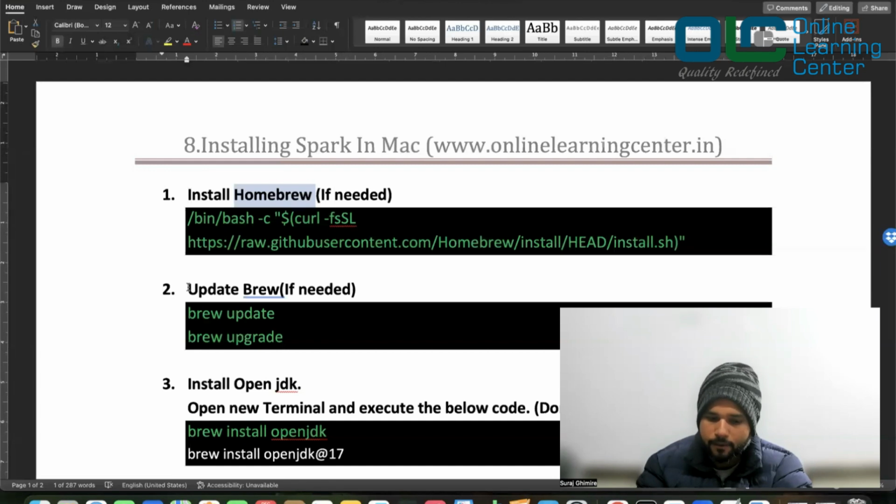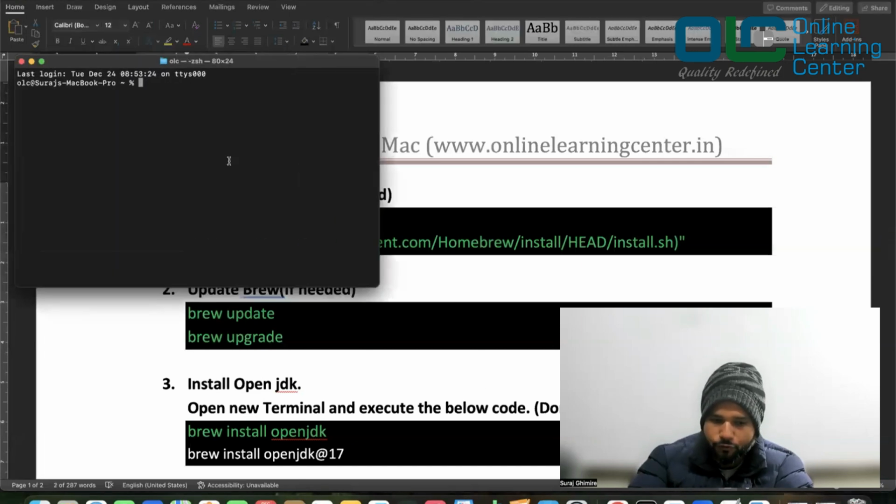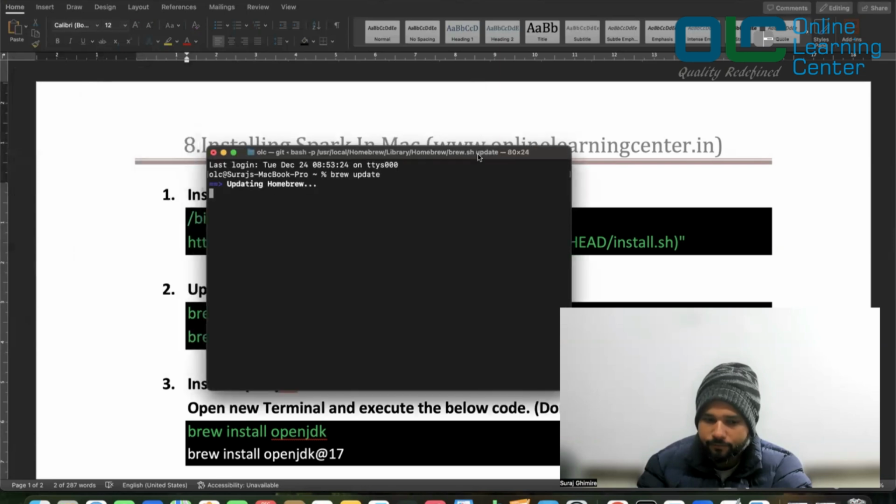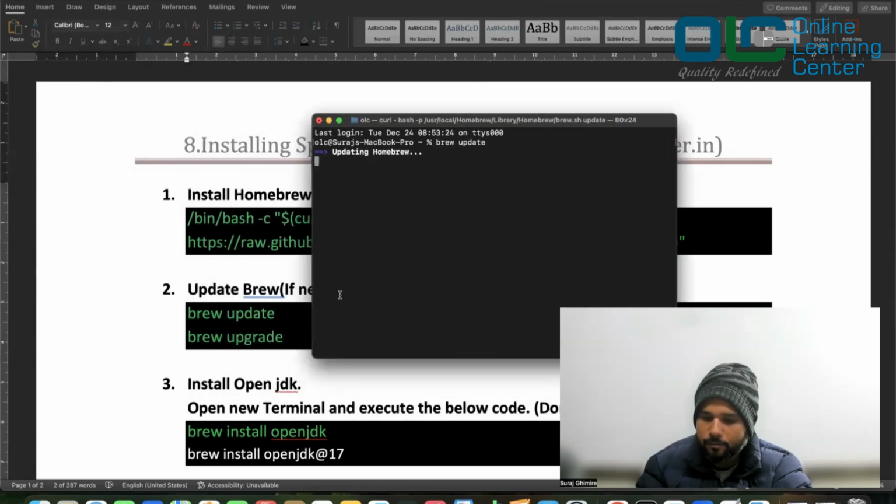Step number 2, now update brew if required. If you are already using Homebrew and before you move to any step you want to upgrade your Homebrew, just say brew update. That will update the brew version, and then also fire brew upgrade. It's already up to date. Likewise, say upgrade. It will take a lot of time if you have not updated it for a long time. I've just updated that yesterday night so that today I don't have to wait a lot. It takes a little time and it will be automatically done.